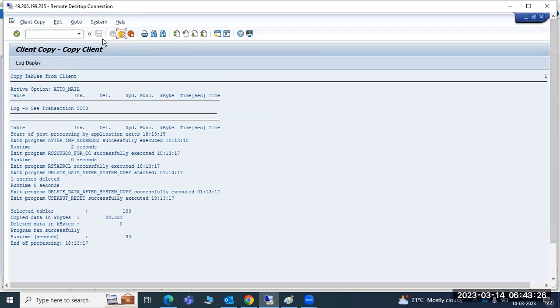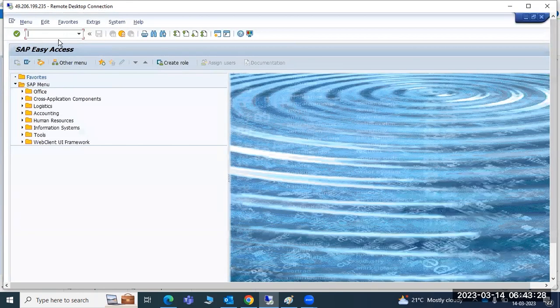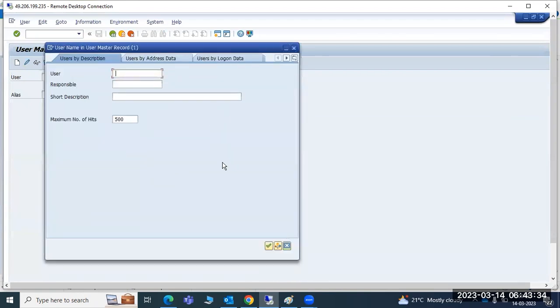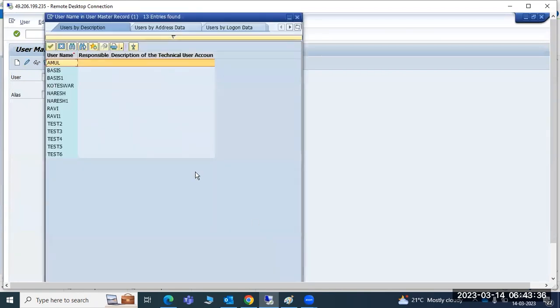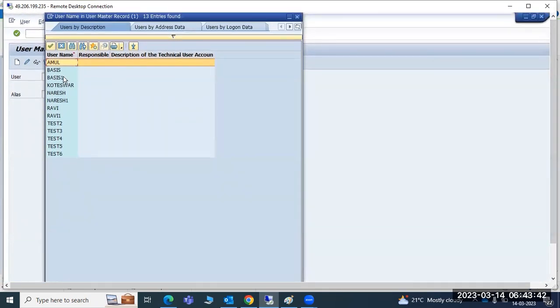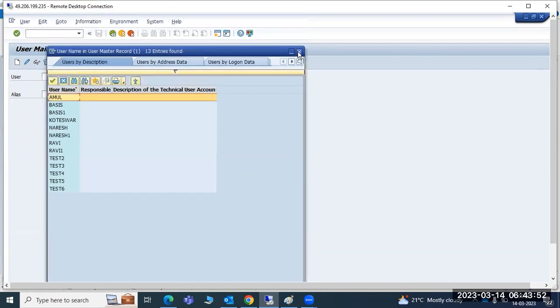So you have completed the client copy, which means you will get all the users here, whatever users you have. See, we have 13 users in the 000 client, and the same 13 users we have here: Amol, Basis 1, Koteshwar, Naresh, Ravi 1, Test 2, 3, 4, 5, 6. So 13 users were copied from the 100 client to the 800 client.